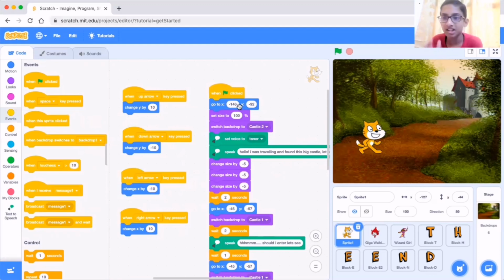Next, we need to set the character in one place, like go to X minus 46, Y minus 29. For example, the cat starts from this position. If the cat ends here, at the ending of the cartoon, then when we start again, the cat will start the position from here. So for avoiding that mistake, use this option, go to X minus 146, Y minus 92. You can take any coordinates for yourself. I have taken these coordinates for the cat to be there.